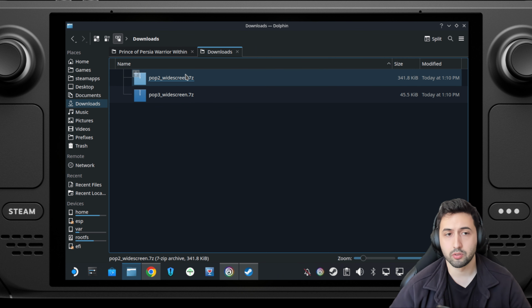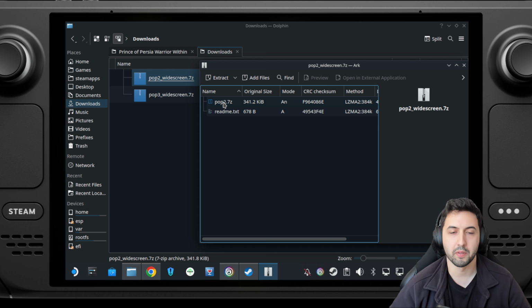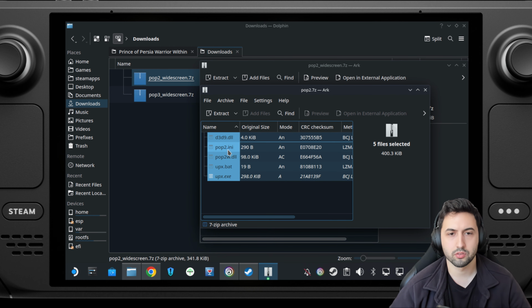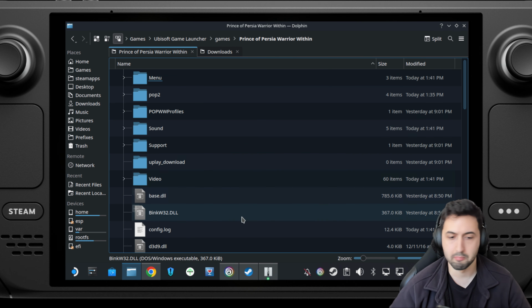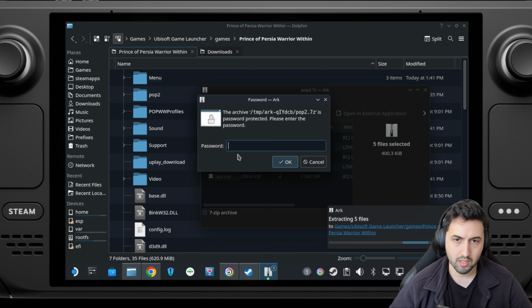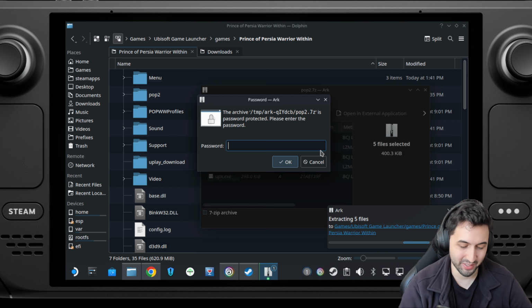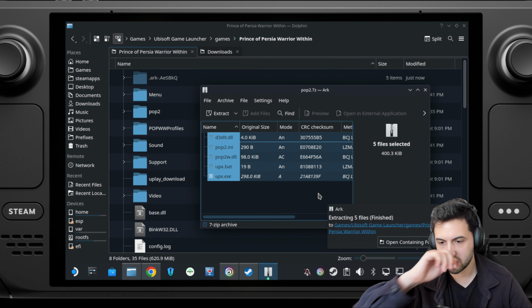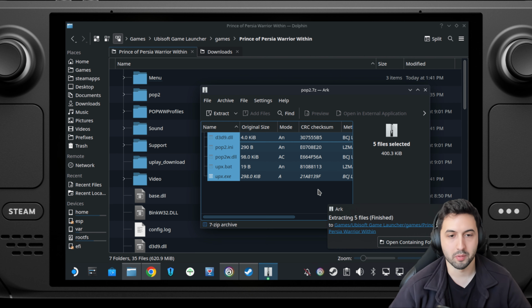And in downloads, you have this, the widescreen patch. Open it. Open this zip file as well. And you have all these files, so you just need to drag them into the game folder. So drag them. Oh, and it has a password, it's pop2, which is pretty funny. And just overwrite if there's anything to overwrite.